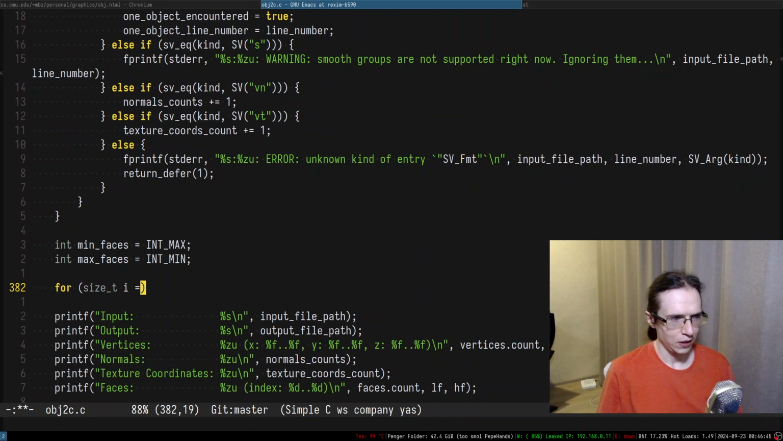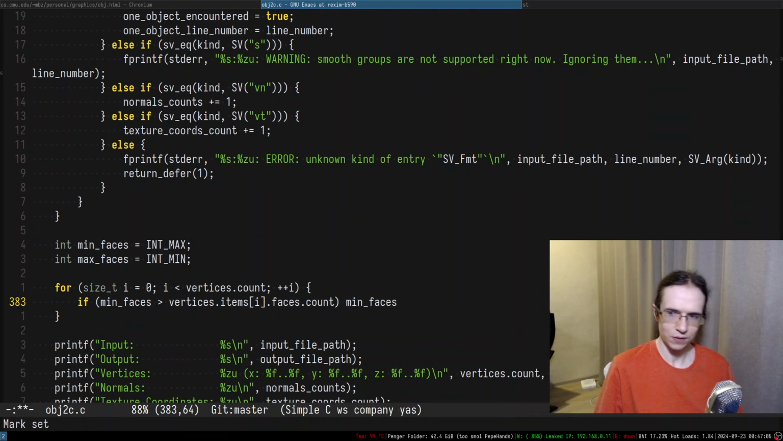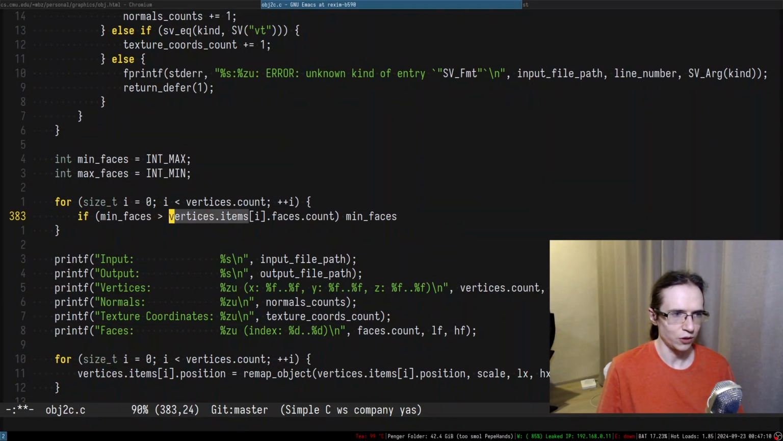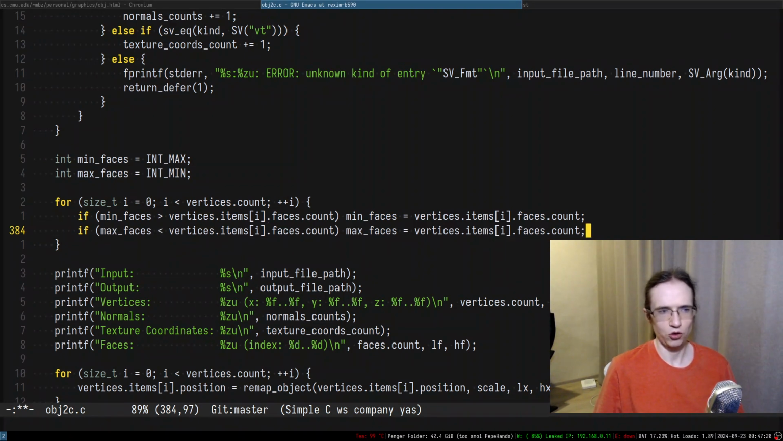Okay, let's iterate through the vertices. So this is the count, right? So I'm iterating through all of them. And if min faces is greater than vertices items I faces count, then this is the new minimum of the vertices that we're dealing with, right? And for the max, let's query replace min with max, boom. It's the same, but the opposite. So that's it, essentially.